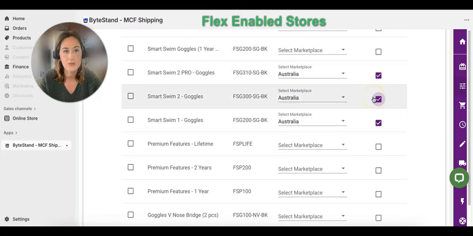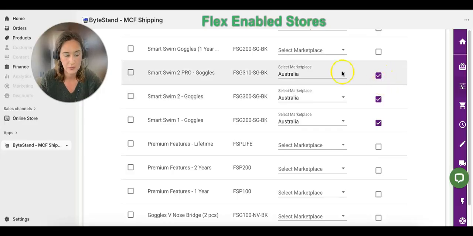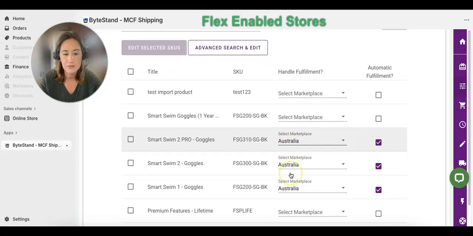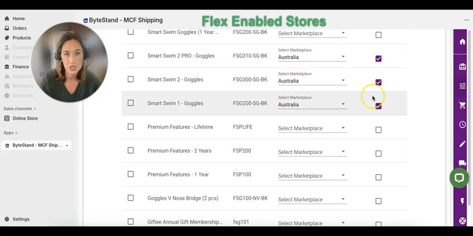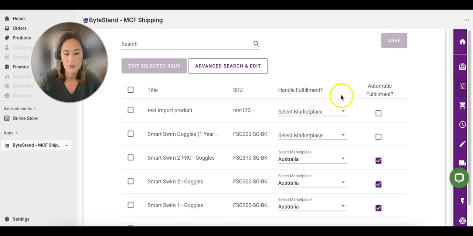We're going to go over this next for my older stores because your automatic fulfillment location is in your Shopify settings. But for my stores with Flex on, any product that we are supposed to manage in your orders, make sure handle fulfillment is selected and it's optional to turn automatic fulfillment on, and make sure you press save.